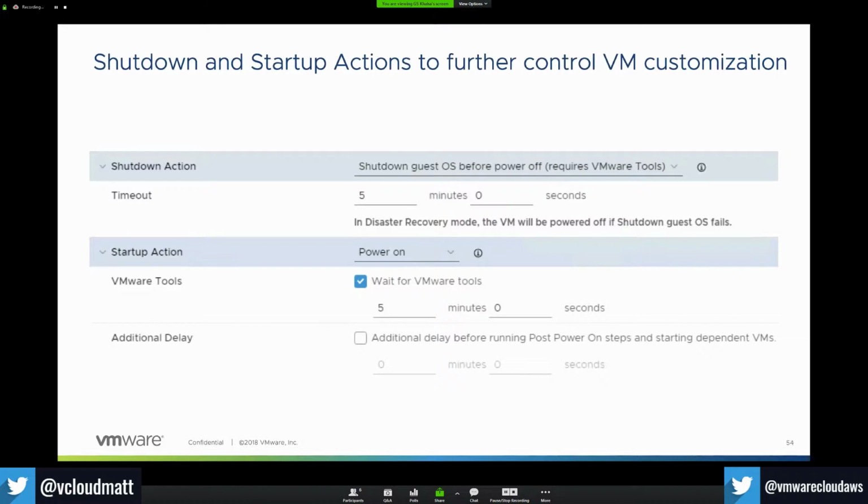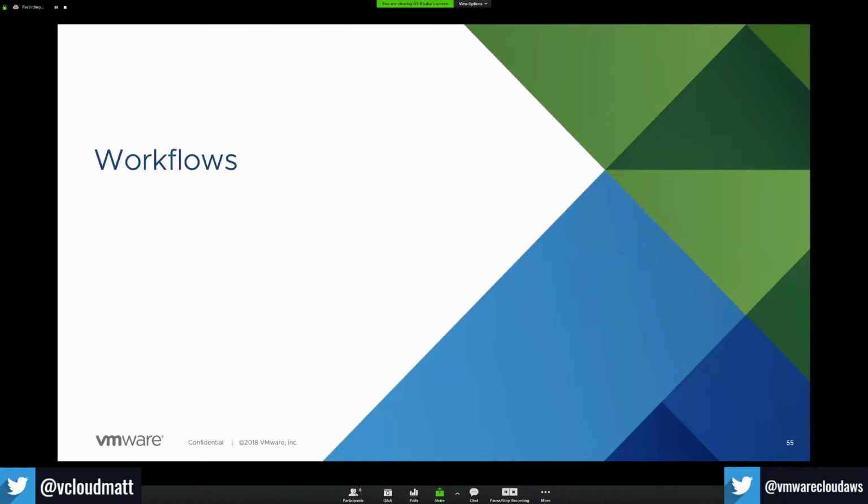You also have options for shutting down and starting up your VMs. So if you have VMs that you don't want to be powered on when they're recovered, or if for some reason they're not using VMware Tools, you can't use VMware Tools, you can have it not wait for VMware Tools or not power on. So just a lot of flexibility there.